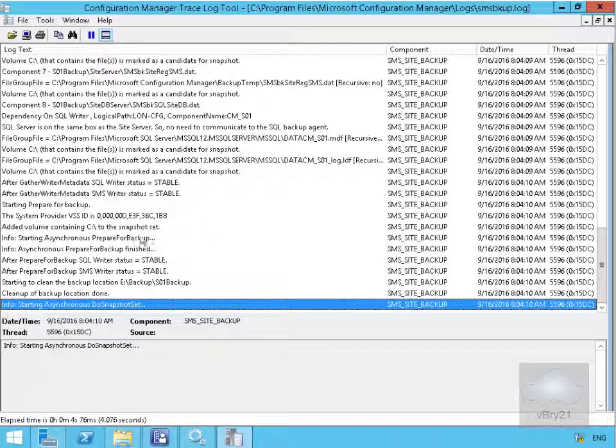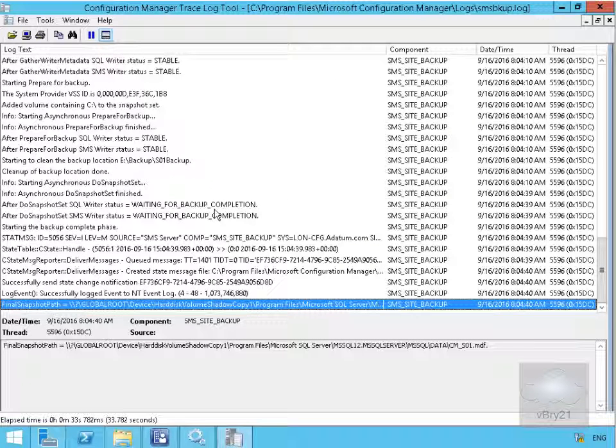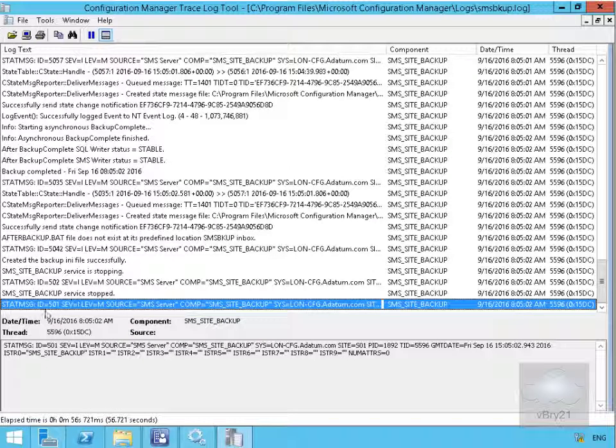Now this is going to take just a little while for it to back up the primary site. So at this point we'll just pause the demonstration and return back once the backup is complete. So the log files are now saying that the backup service has now stopped. So the next thing to do here is just verify that the backup has actually gone ahead.